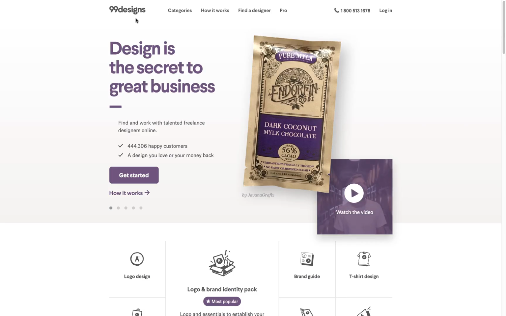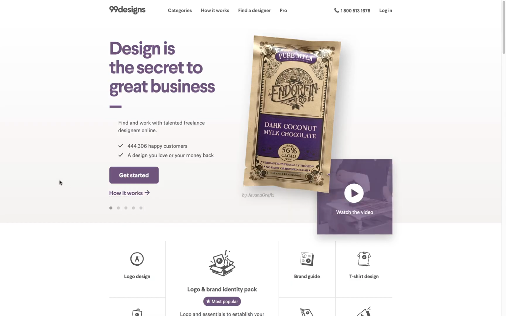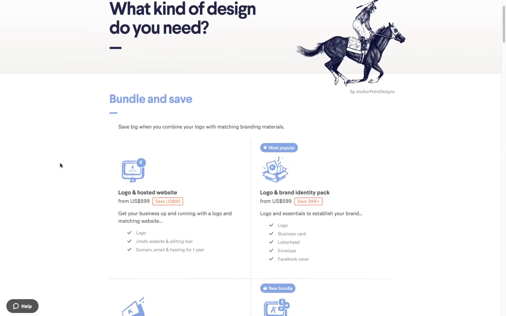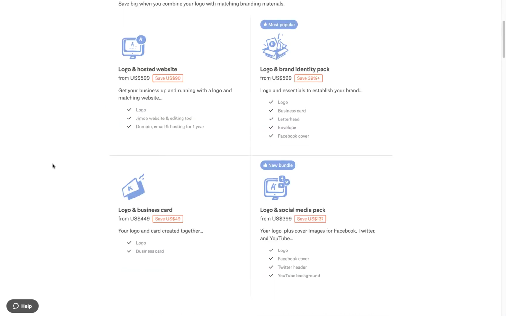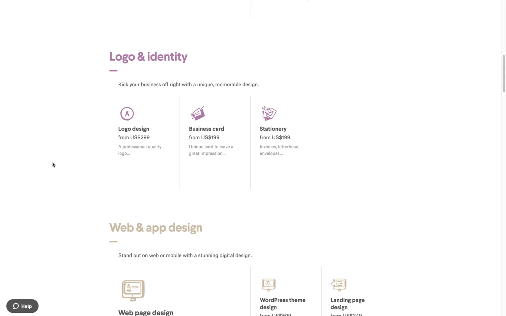And it's just 99designs.com. Once you get here, you can by all means click on how it works to see how everything works on the site. They provide lots of other things, not just logo design. So you can click on Get Started and then scroll down and see all the options. There are a ton of different options, but all we're interested in, if we scroll down, is here where it says Logo and Identity, and we want to click on Logo Design.